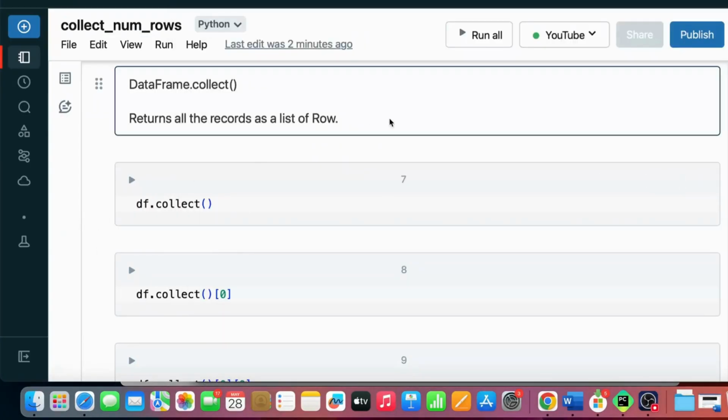In the previous video, we have seen the count method. In this video, we are going to see the collect method. So the collect method actually returns all the records as a list of Row. What you need to keep in mind in the collect method is that it will return all the records, but it will not return the records as a table. It will return all the records as a list. So the data type that the collect method returns will be a list of Row.